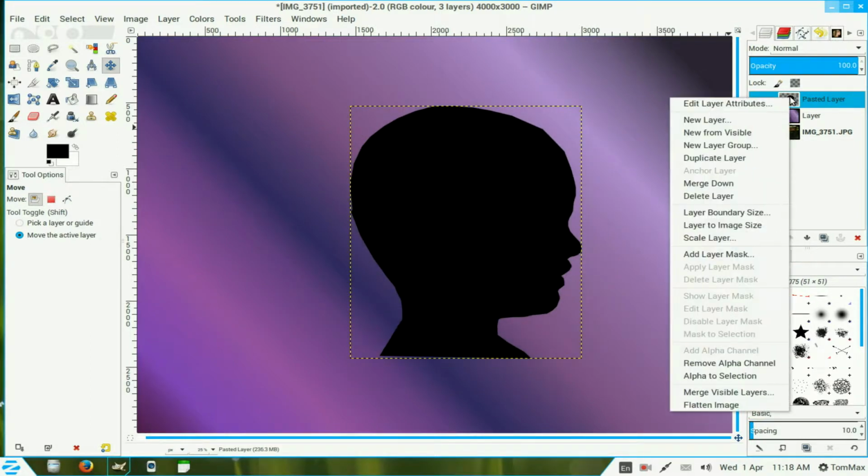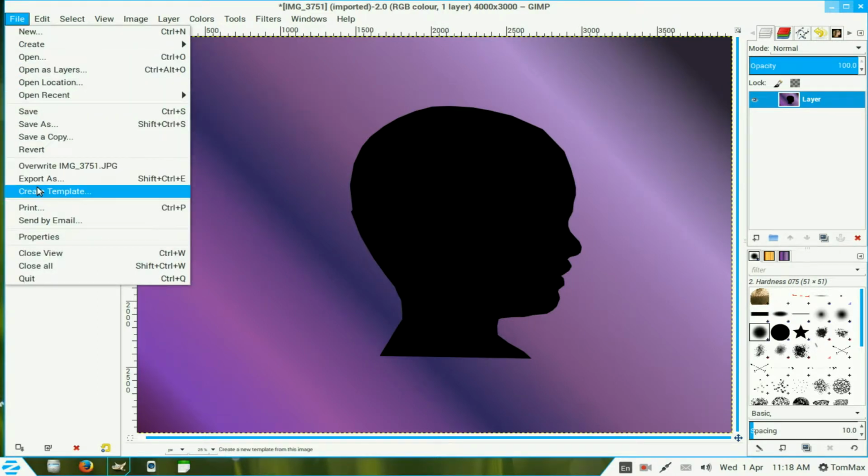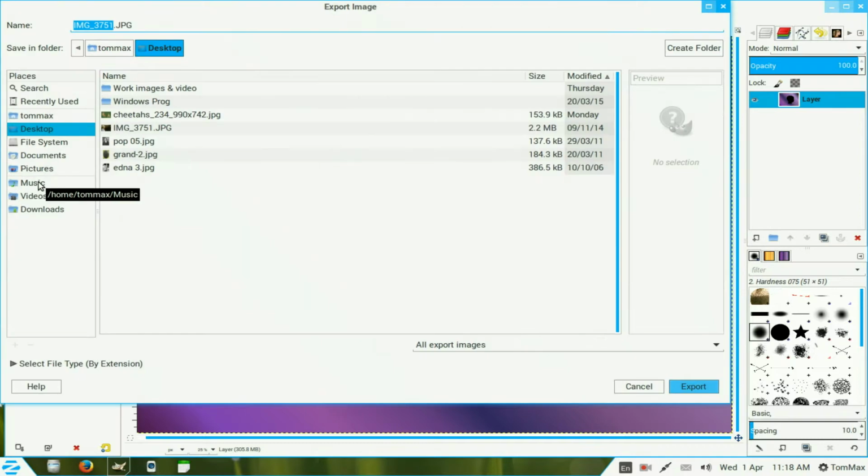Right click the top layer and flatten image. Just export your file as normal. You need to export as, and then just give it a name and then save it.